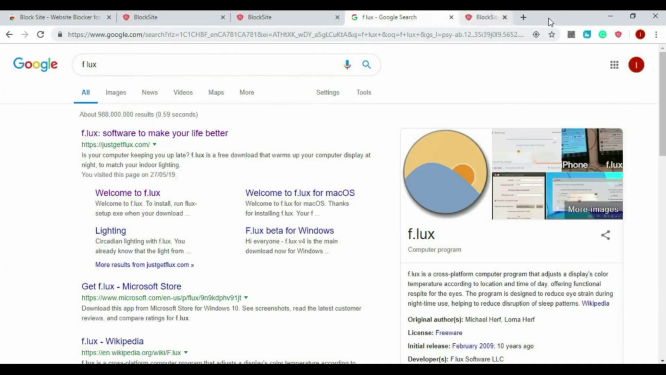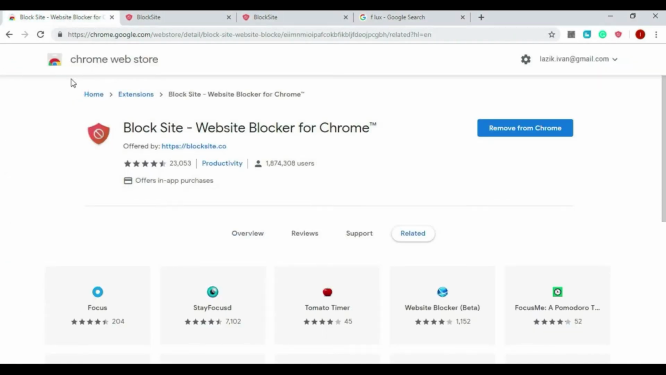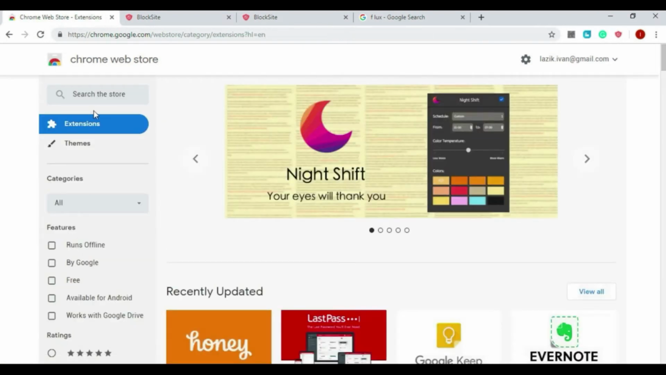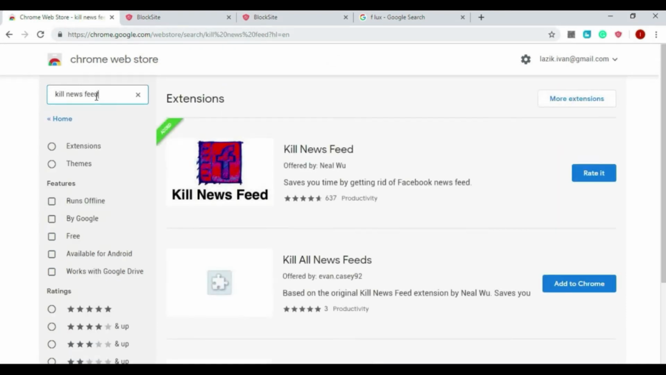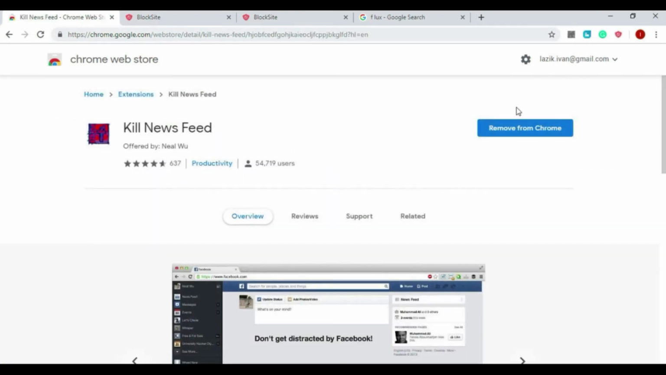Let's go back to plugins and click the icon, go back to the search box and type in Kill Newsfeed. And this is for Facebook, specifically for the newsfeed. And the one you want is on top here. Click on it. Again, the same thing, add to Chrome or Firefox. And then I'm going to show you what it looks like.